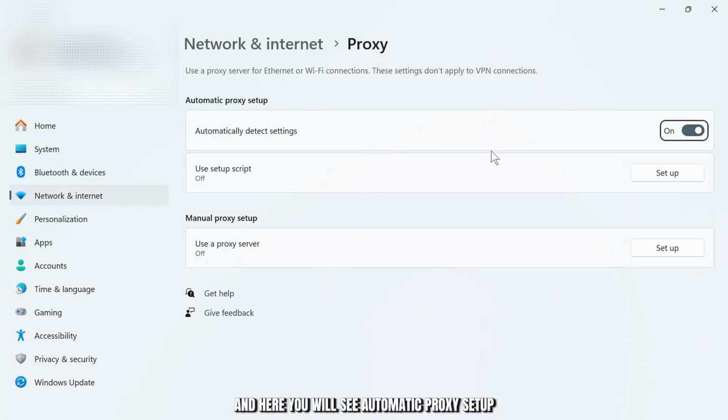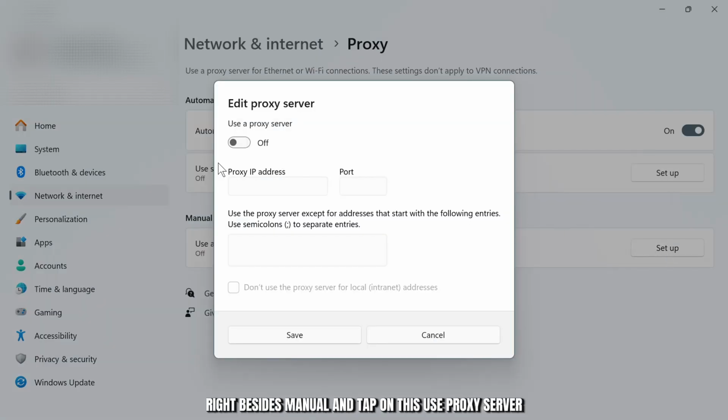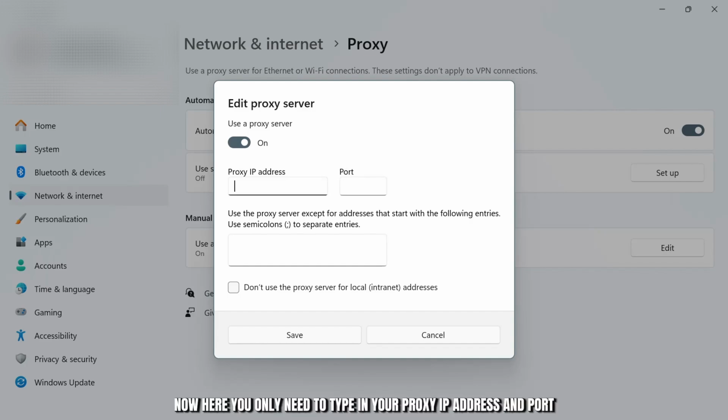And here you will see automatic proxy setup. So it's currently set on automatic. We'll need to set it up manually. So tap on setup here right beside manual. Then tap on this use proxy server. Now here you'll need to type in your proxy IP address and a port.